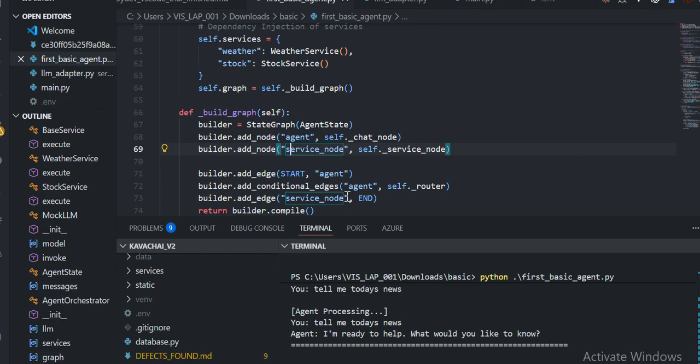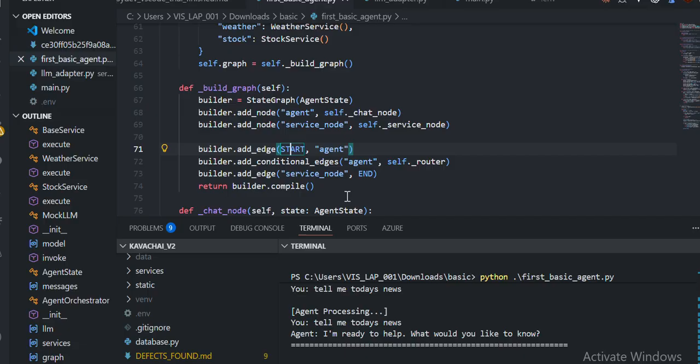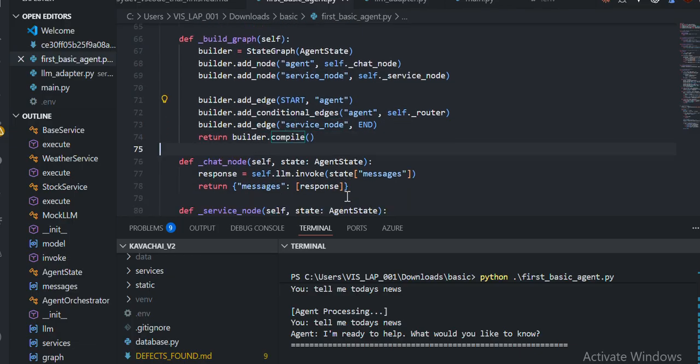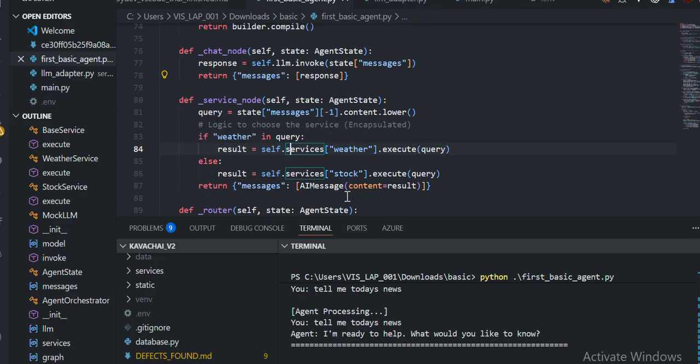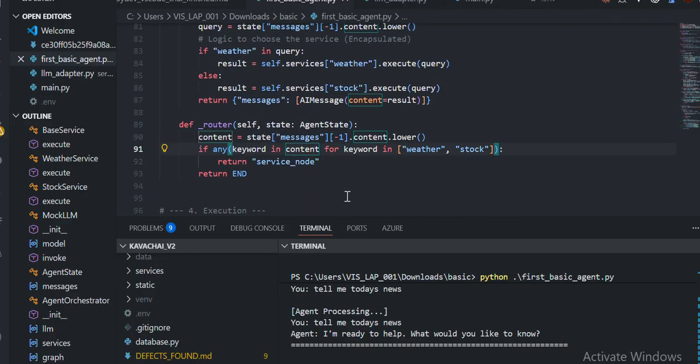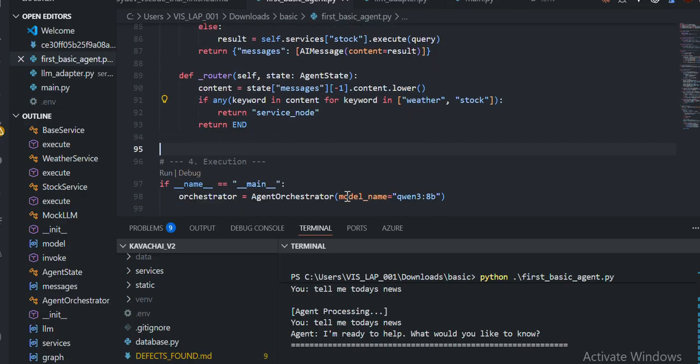Then conditional edge, adding the edges continuously, and after completing it we are calling builder.compile. Compile is nothing but it is completed. After completion of the graph building, we go for the chat code, and we are mentioning the chat node, service node, and that is different coding for the routing, the last one. In the routing, we are mentioning the keywords that have to be there and then it goes for the tool.